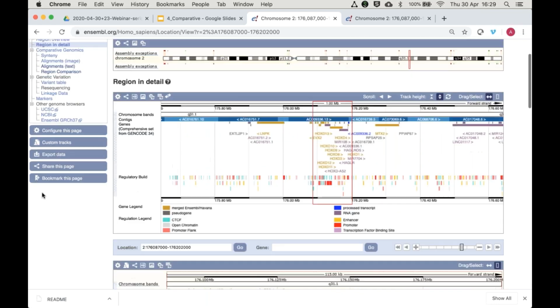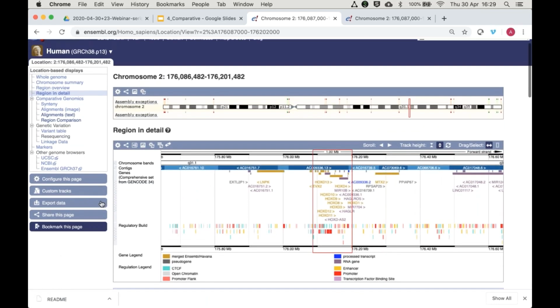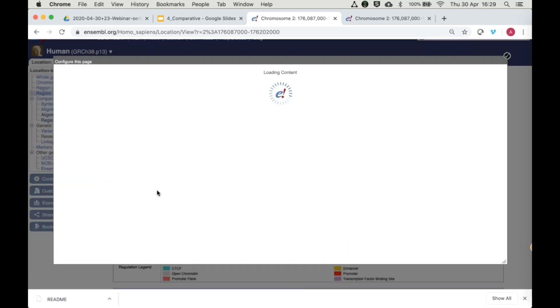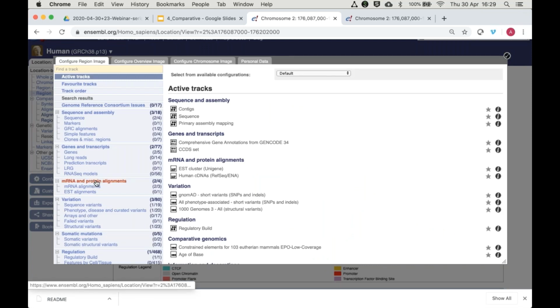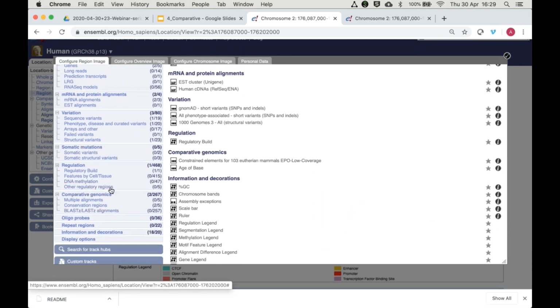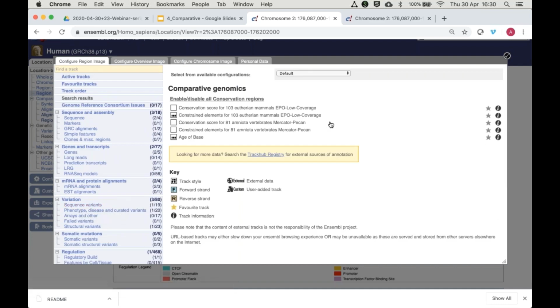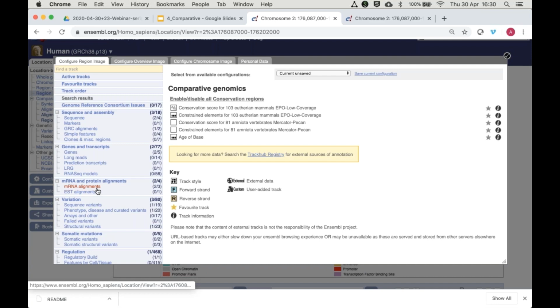You will remember that we do this by clicking on Configure this page in the menu on the left. And in this pop-up menu here, there's a whole section dedicated to comparative genomics towards the bottom. Some tracks are already on, but I will add some more. So I will go into conservation regions first. And here I will select the conservation scores for my 103 mammals based on this EPO alignment. And these constrained elements are already pre-selected, so I leave that as it is.